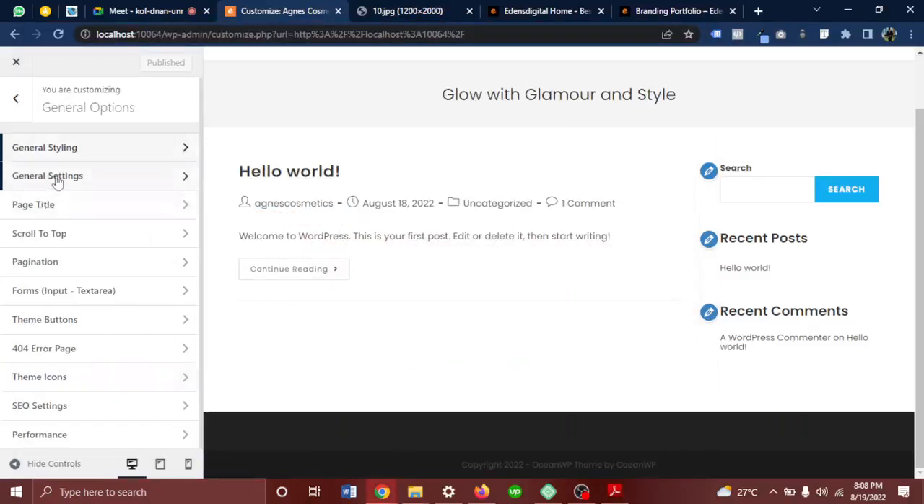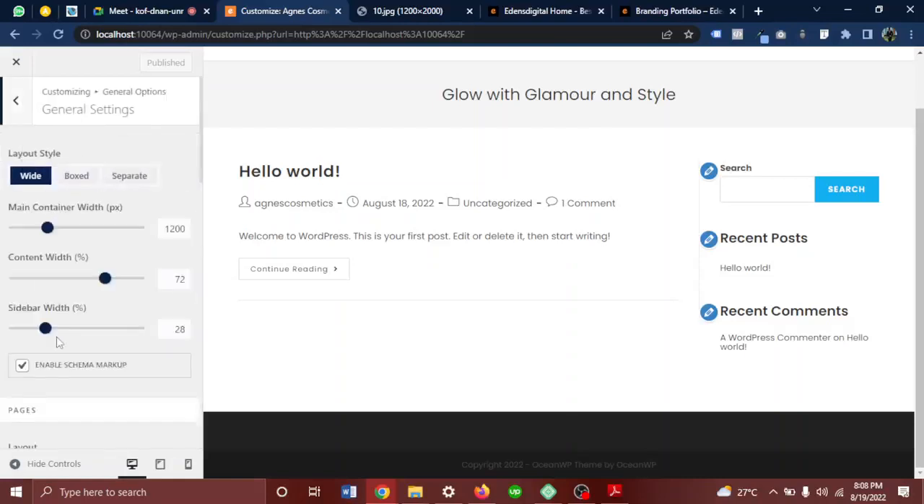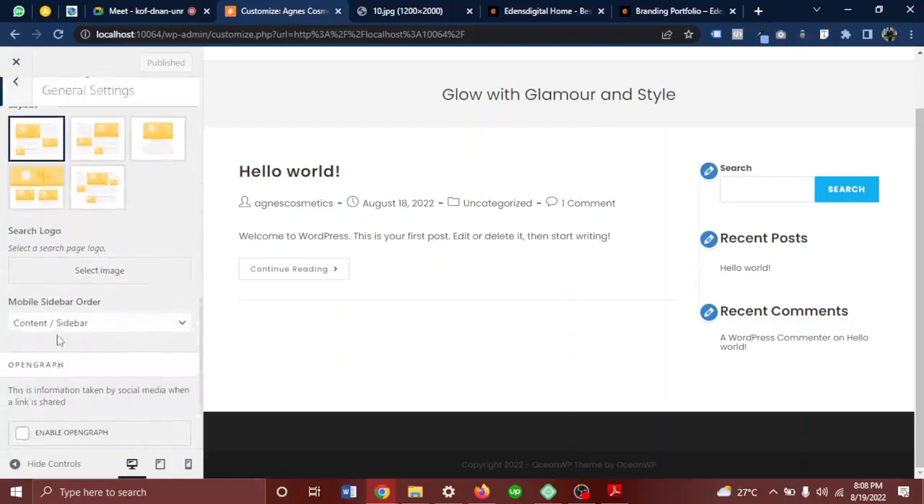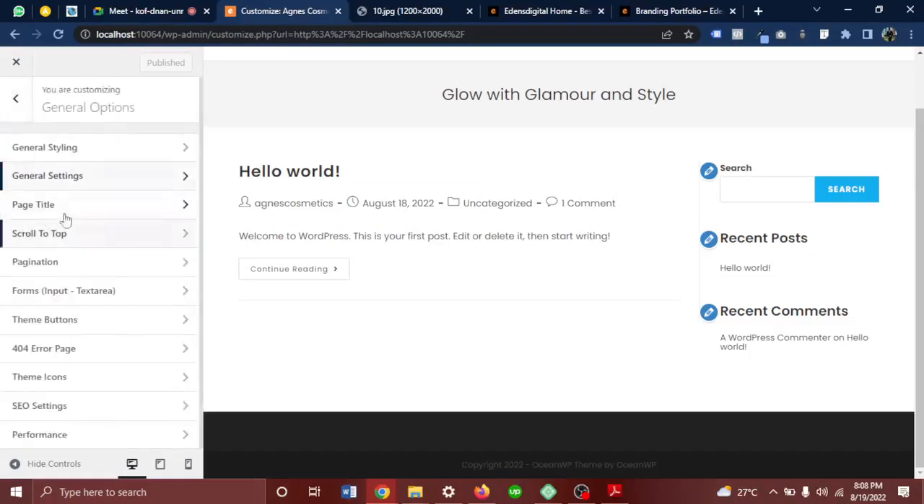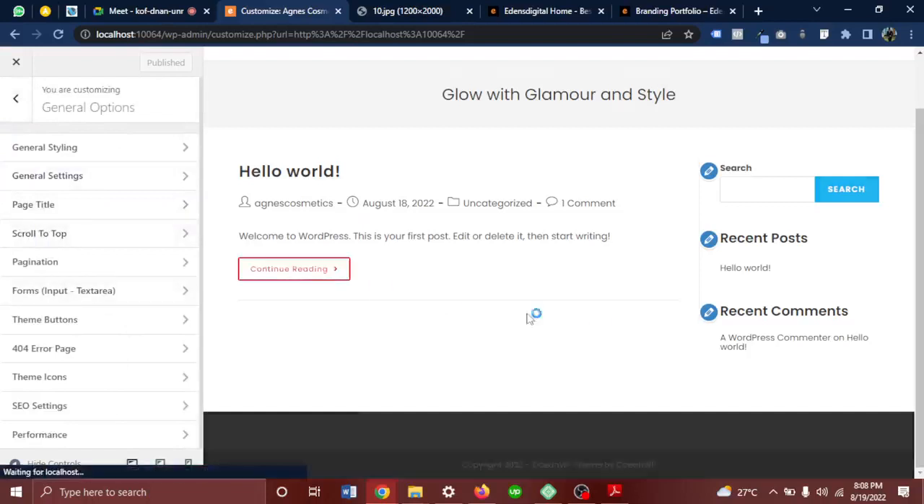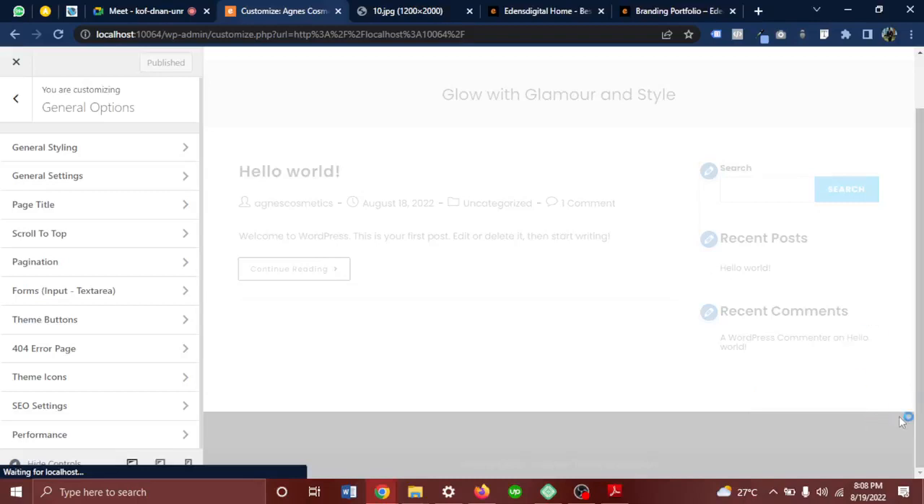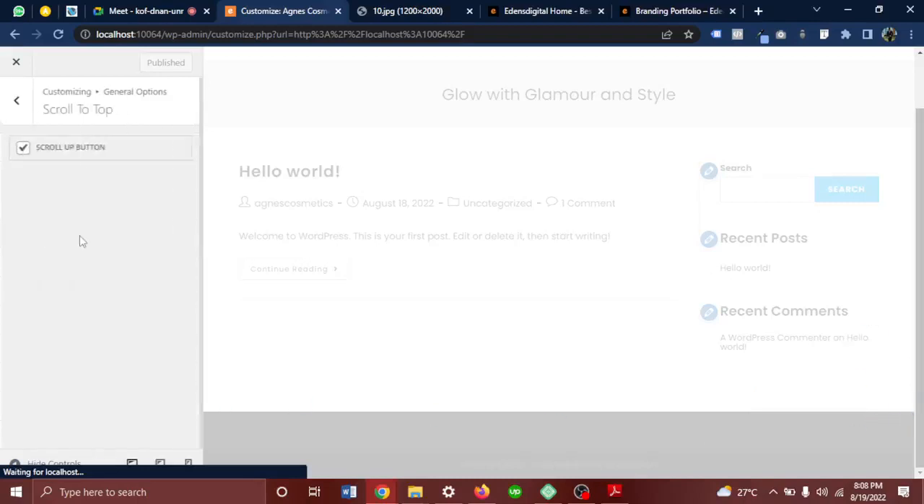So you can come to general settings. We've gone to general styling. You can go to general settings and see some of the things that are in there, but nothing too important for now. Scroll to top. How many of you know scroll to top? Scroll to top are those things that you are going to see at the bottom of your page like this, that you can click on and will take you just back to the top. I'm going to show you right now.